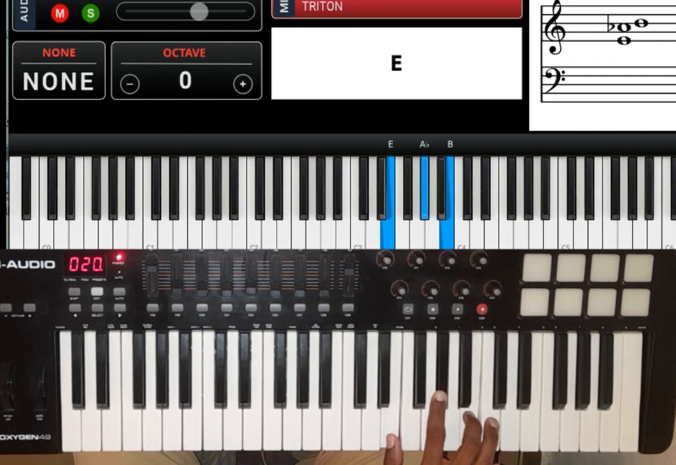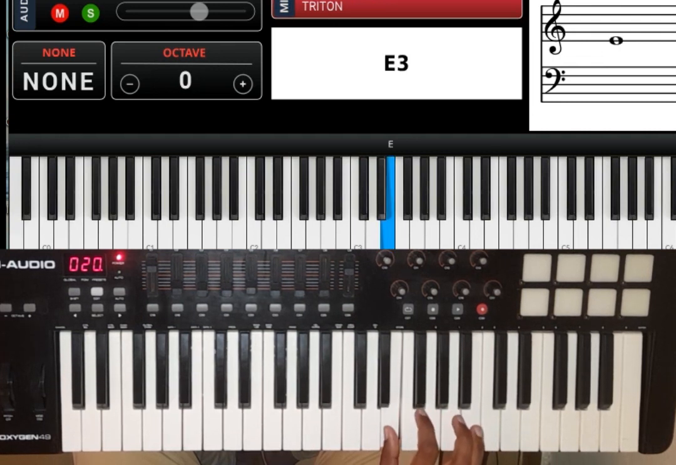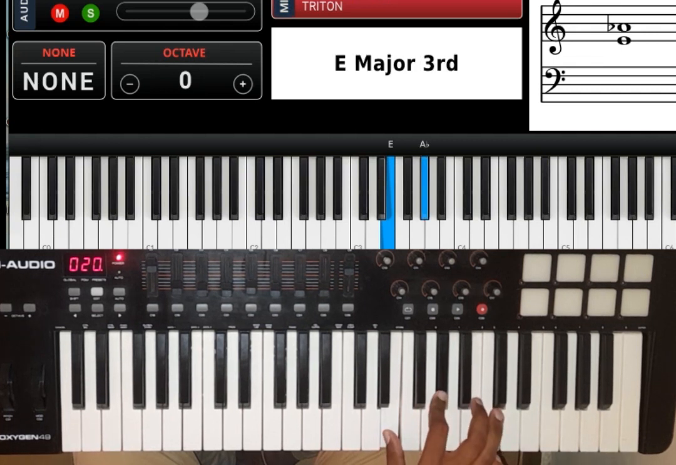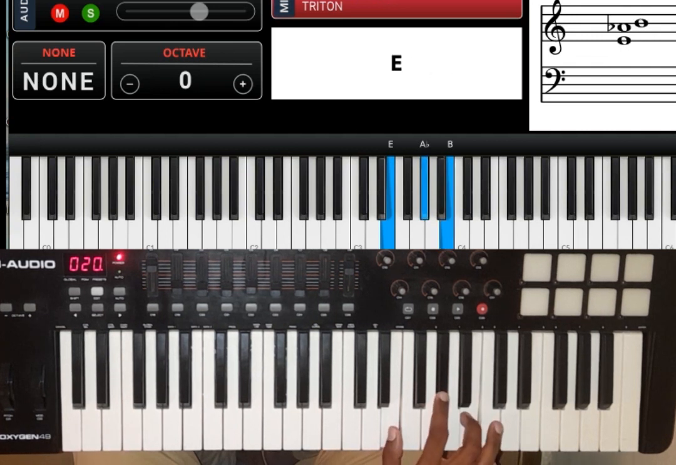The second formula, the root note plus major third plus minor third. Root note plus 4 half steps plus 3 half steps. This is the root note. 4 half steps. The first one, the second one, the third one, the fourth one. We have our major third there. So from our second note, we count another 3 half steps. 1, 2, 3. There we have our E major chord, which is E, G sharp, and B.